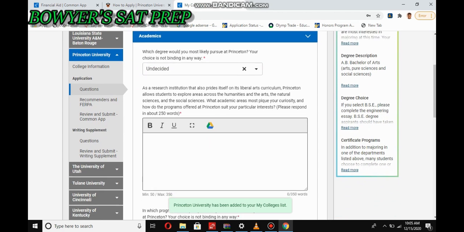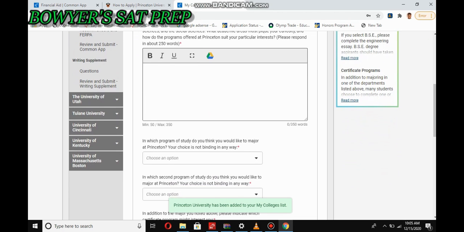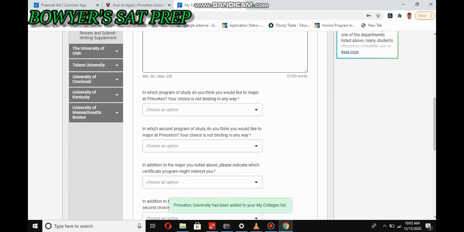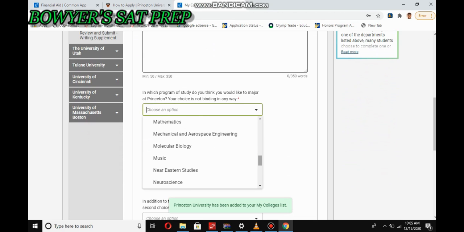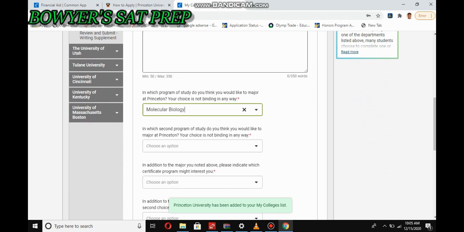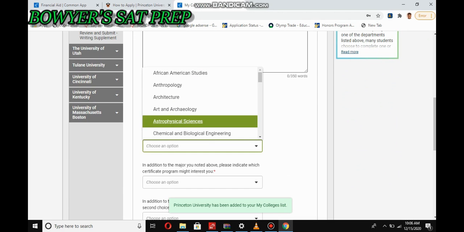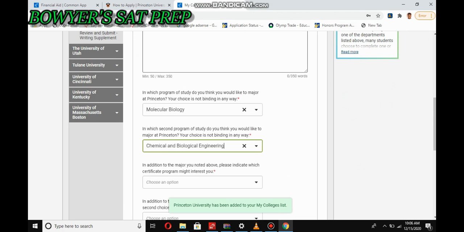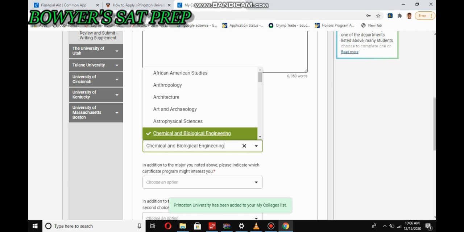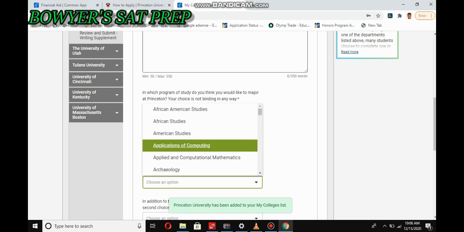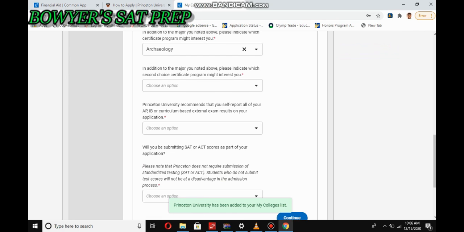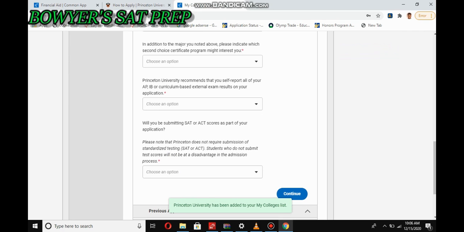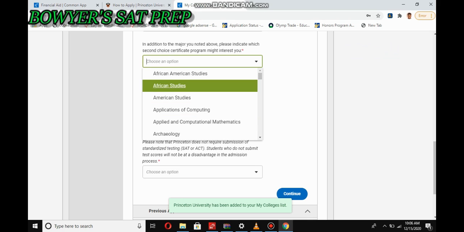So they have their requirements. You have to write some stuff. Which program do you think you would like to major in, for instance? Anything you want to major in. Let's say I want to major in molecular biology, so I choose that. Which second program would you like to major in? Let's say chemical and biological engineering. Which program might interest you in engineering? Let's say archaeology. Which second choice certificate? Okay, let's say African American Studies.